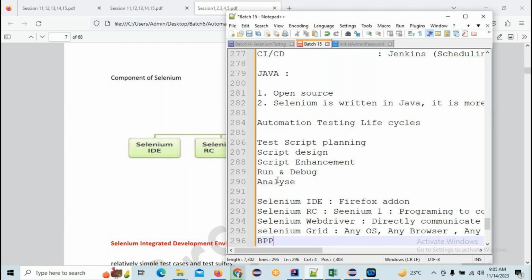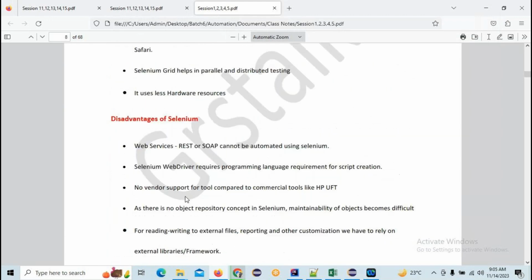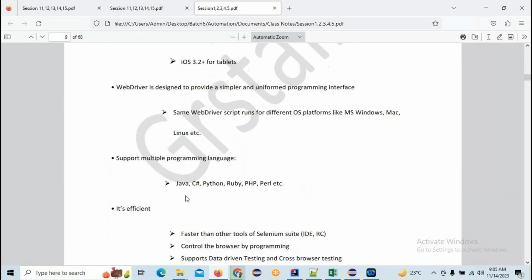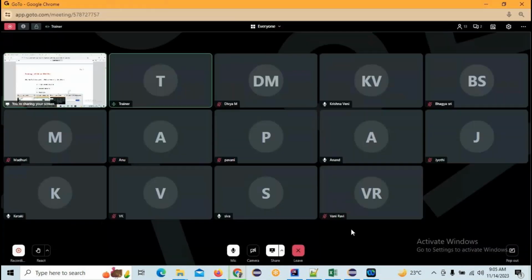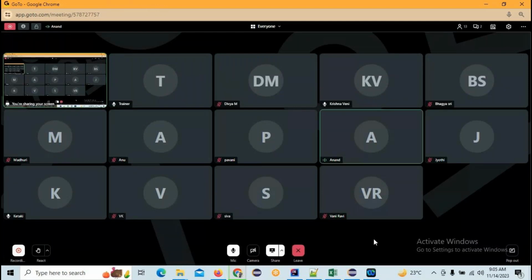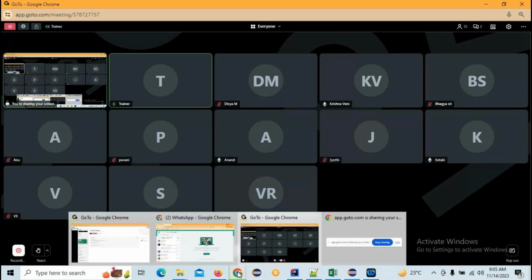Clear about Selenium IDE, Selenium RC, Selenium WebDriver? Yes, Raj. Clear or not? Yes, sir. Sir, advantages and all those things. You said Firefox add-on, right? Which is a browser, the Mozilla Firefox browser. Okay, sir, fine. So currently we are using Selenium Grid now, the latest. Okay. Clear?